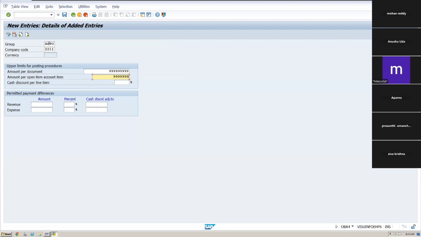Cash discount for line item is 5%. It means in customer and vendor scenarios, we have to give or receive a maximum of 5% discount. For revenue, for example, 100 rupees, we can update 5%. Cash adjustment discount 5%. From the expenditure point of view also, you can update the same thing.